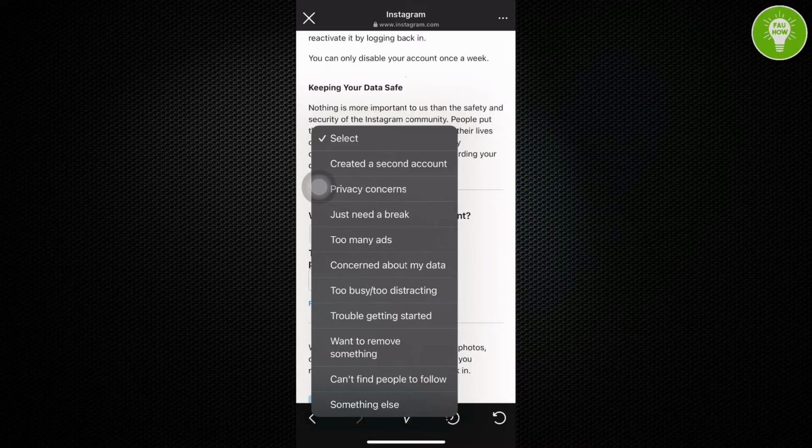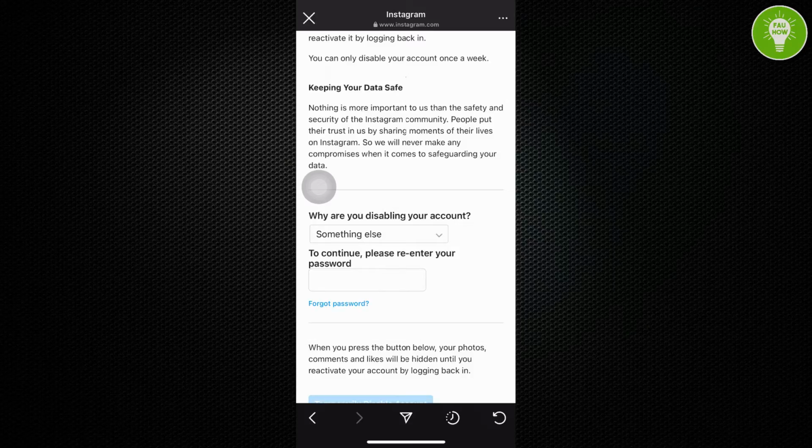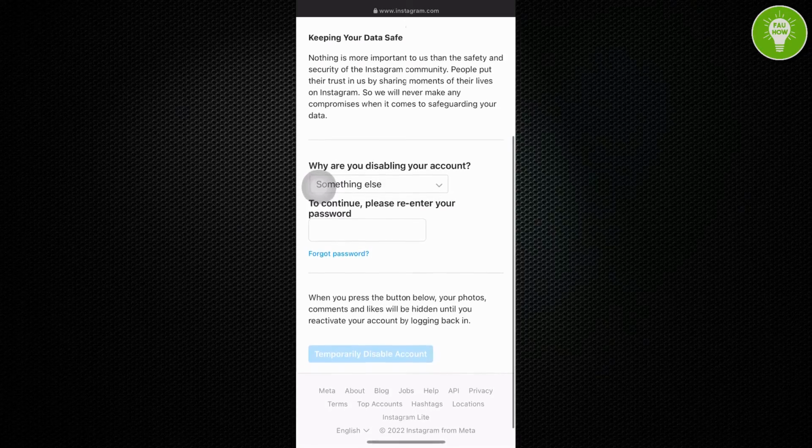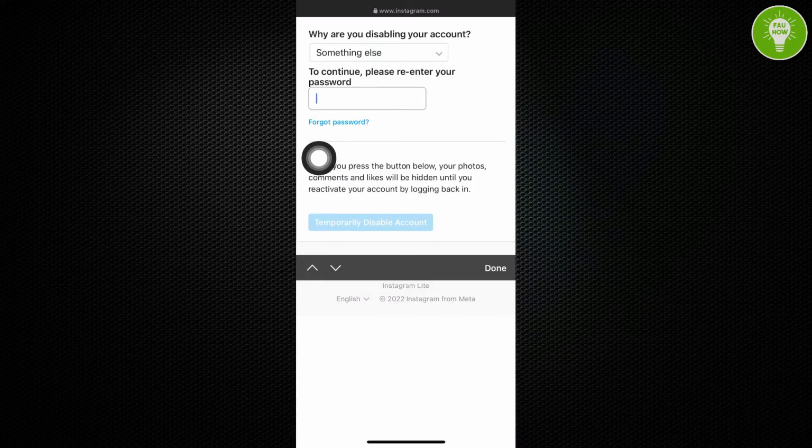You can choose the reason why you want to disable your account. There are some reasons here and you can choose one of them. I want to choose something else. To continue, please re-enter your password. Just fill in your password here and then after filling in the password, just tap temporarily disable account.